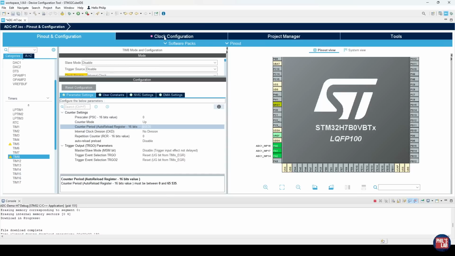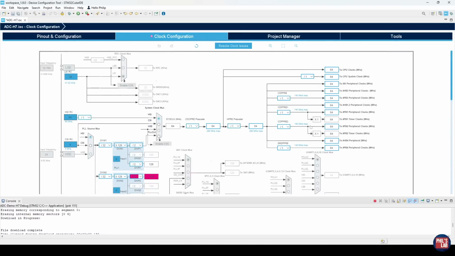To do that, let's go to the clock configuration tab. On the right-hand side, we can see we have various links from our clock configuration and our clock sources through the PLLs to various peripherals and timers. We have them to the CPU clocks, peripheral clocks, we have some timer clocks here, and so on. And the actual timer clock will be our core frequency.